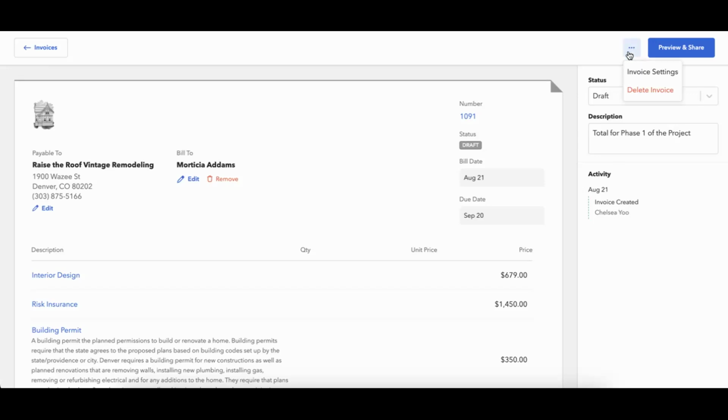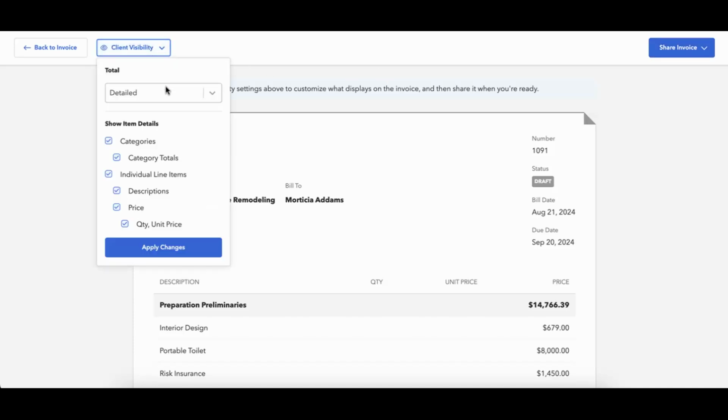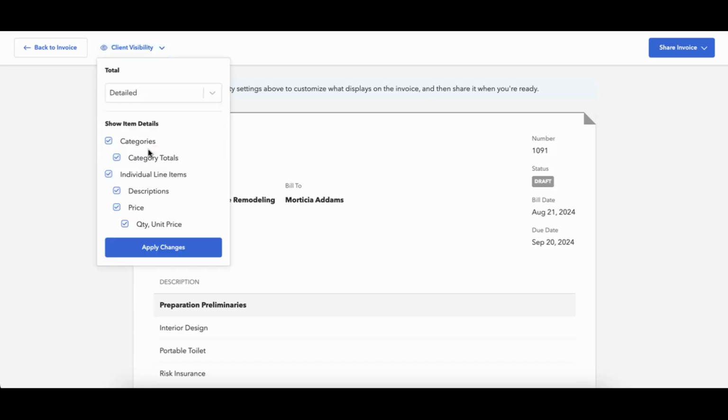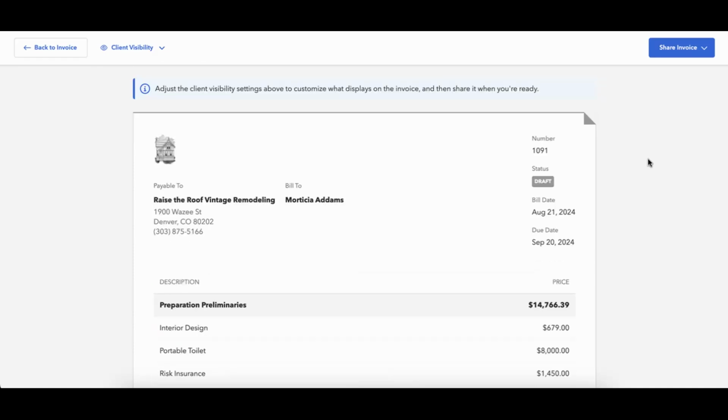In the top part of the invoice, you're going to have an ellipsis menu where you'll have invoice settings, and then you can delete the invoice. And then you'll have a preview and share option. So just like preview and share for your change orders or your estimates, everything will have a client visibility, so you can choose what you want the client to be able to see. And you can choose the additional things down here at any point in time, just like so. You can also share the invoice, so you can either email it, copy a link to the invoice so you can text it or email it, print it, or export it as a PDF if you'd like.